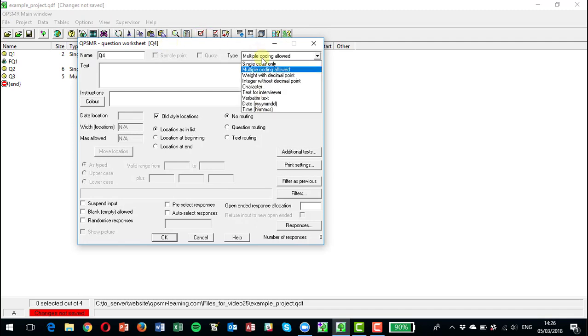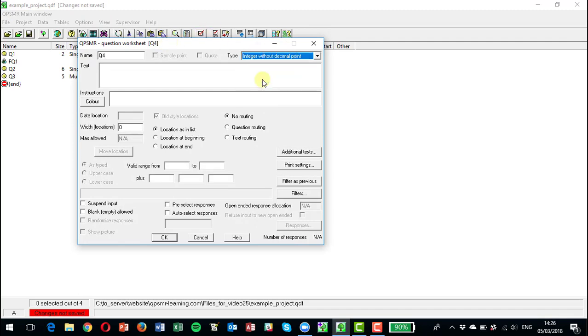Question 4. Let's have an integer this time. How many motorbikes have you owned in the last 5 years? So here we're just trying to get an integer with the number of motorbikes that someone's owned. Now, in this particular case, we have to set this. You'll see the responses box is masked out, so you can't actually go and type responses in. You're just collecting an integer or the number.